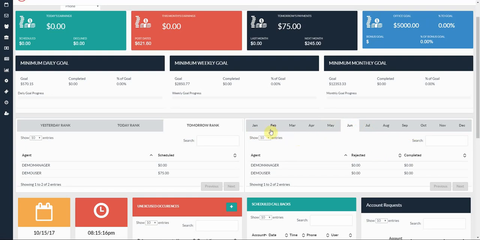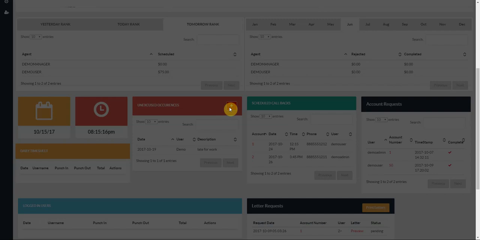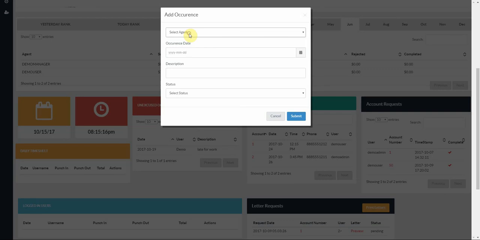The next row is just going to be the date, the current time, and then you're also going to see occurrences. If you track occurrences in your office, you'll be able to add occurrences here for anything that's deemed an occurrence for a user. You would select the agent that you're adding for, the date of the occurrence, and a detail or description of the occurrence, like if they were late to work, late from lunch, late from break, whatever the case may be, if they called out. Then you would select whether it's excused or unexcused, and then you would submit it.